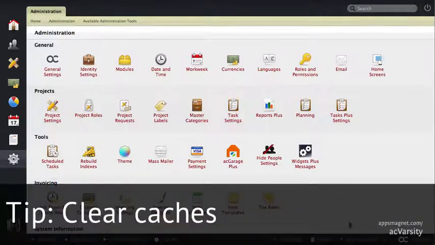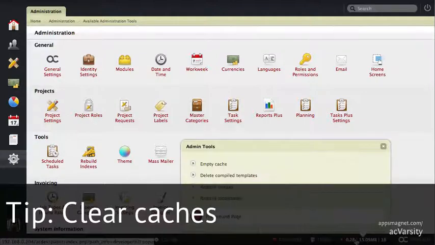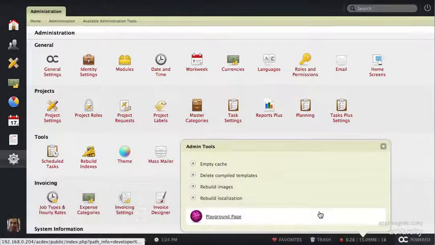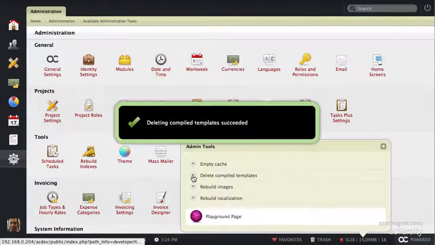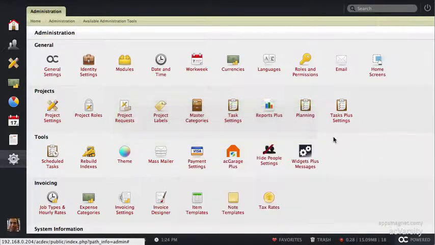You may also need to clear the cache. So you click on the admin tools here. This is available if your ActiveCollab is running in development mode, and you can empty the cache and delete compiled templates. I would recommend doing that whenever you install a new module or uninstall a module. So once that's done, we can actually go ahead and start using the module.